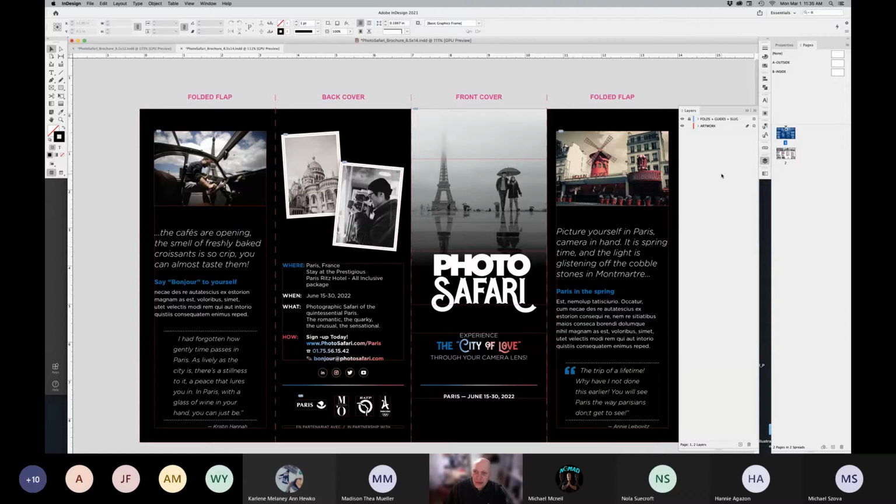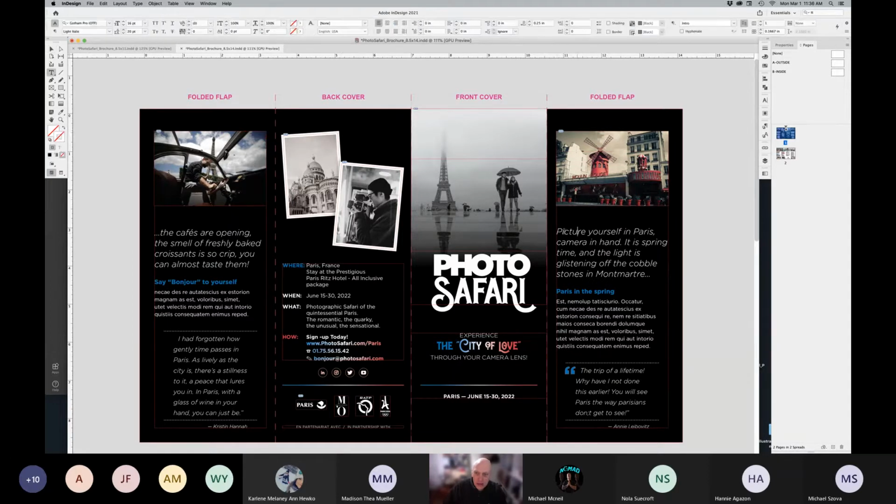And so here, the folded flap right there, both folded flaps, the right one is actually going to be your left one and is facing this one right there. So this quote right here that says, "Picture yourself in Paris, camera in hand. In springtime, the light is glistening off the cobblestones in Montmartre." And then the quote continues here. "The cafes are opening. The smell of freshly baked croissants is so crisp that you can almost taste them."